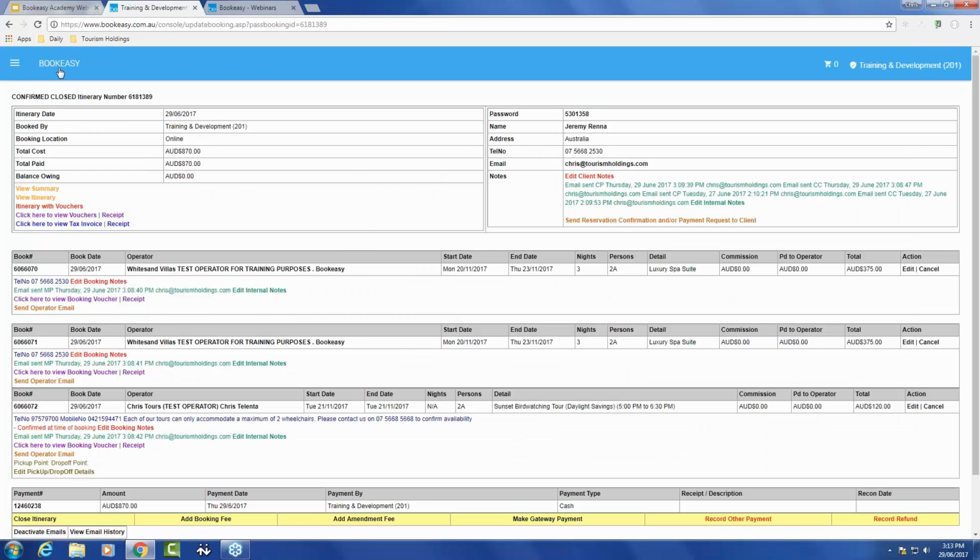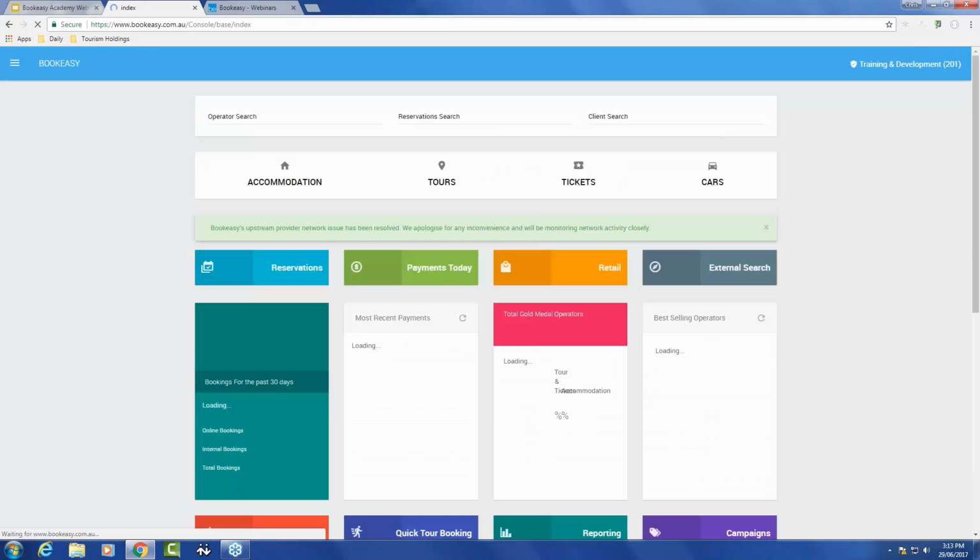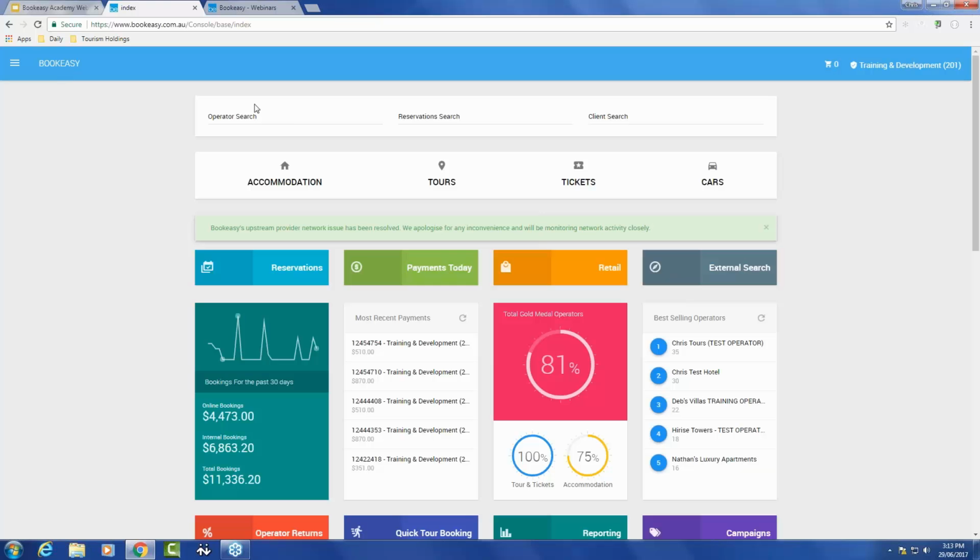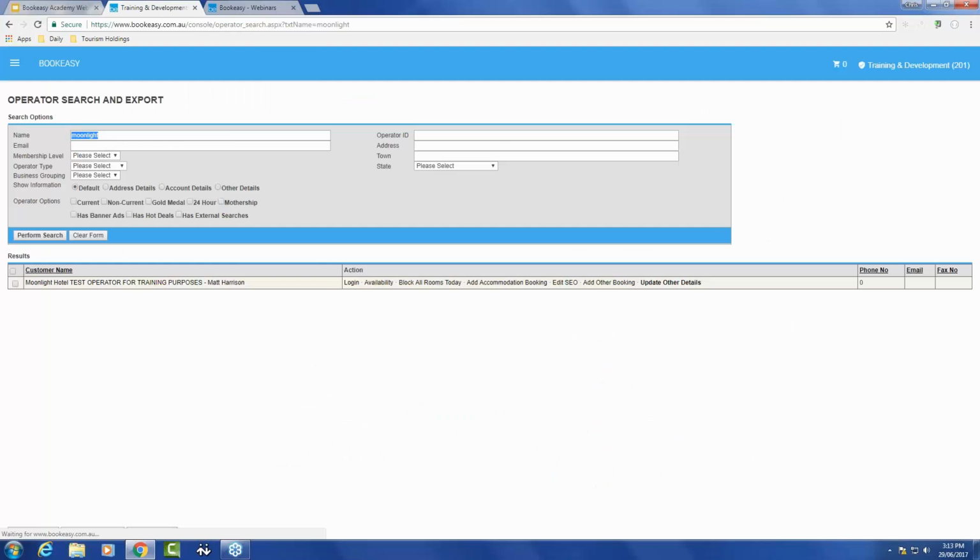So I'm now going to do a non-inventory booking. So I'm going to go back to my home page. To do a non-inventory booking, you need to go to the operator search, and you can just put in the first few letters of the property you're looking after and go enter, and you'll see this time I have got the Moonlight Hotel. Whilst I'm on this page, I will also remind people not to use these buttons that say add accommodation booking or add tour, as they do refer to old legacy.